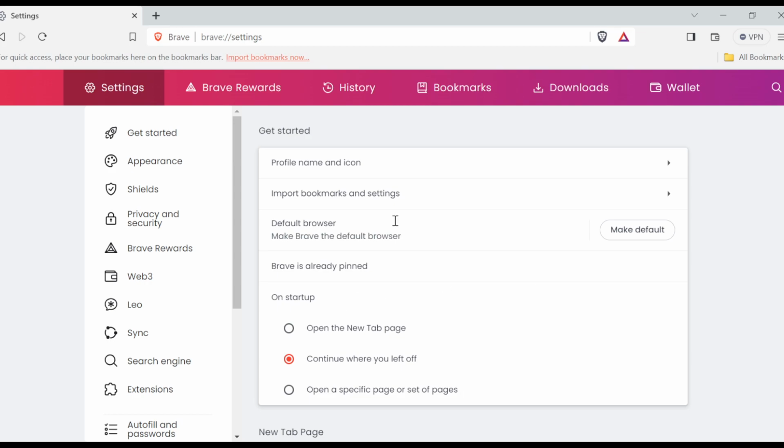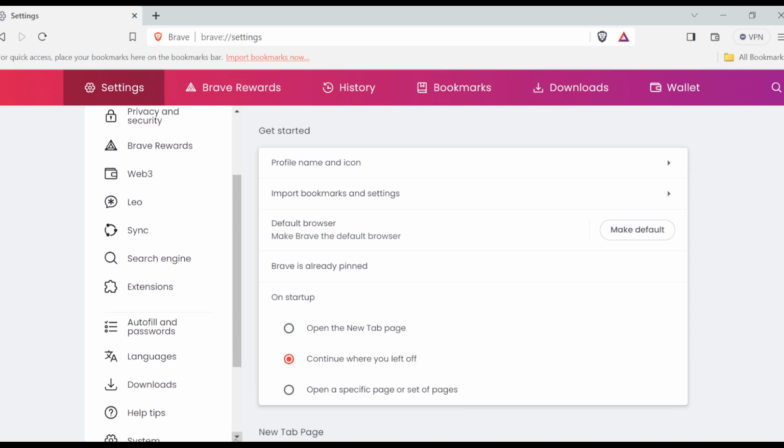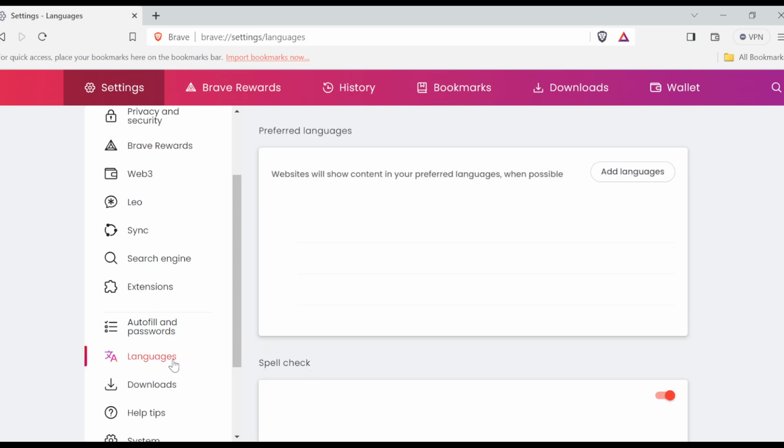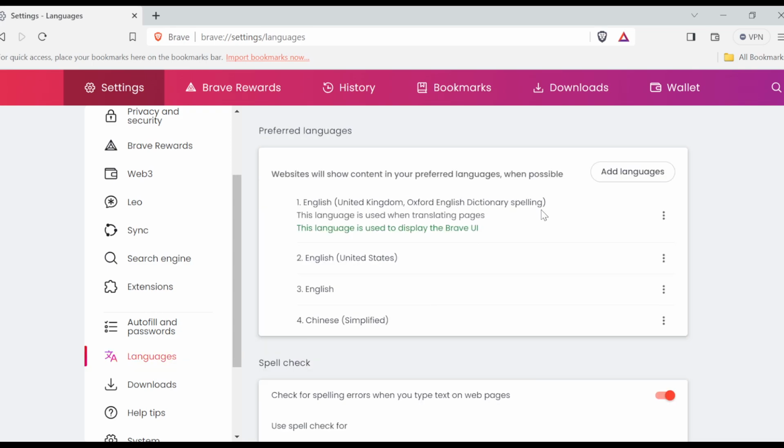On this page, you would see the get started page, and then by the left side of the screen you'll see other options as well. Just scroll down until you see the languages option, and then you click on it. Once you click on it, you will take it to the page where you'd see preferred languages. That is where we are headed to in this tutorial, and then you'll see the language in which your site is being displayed.